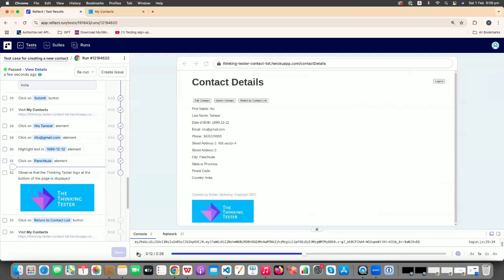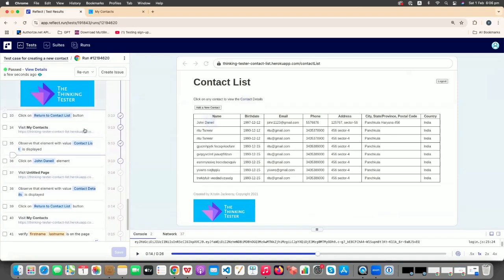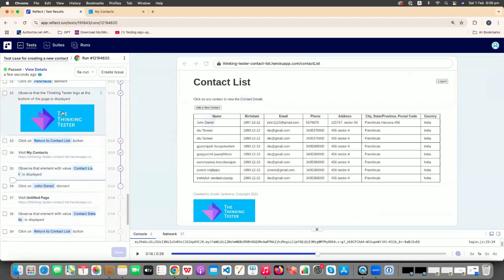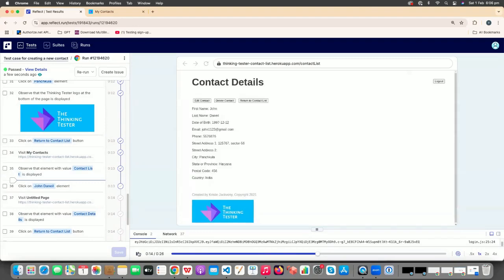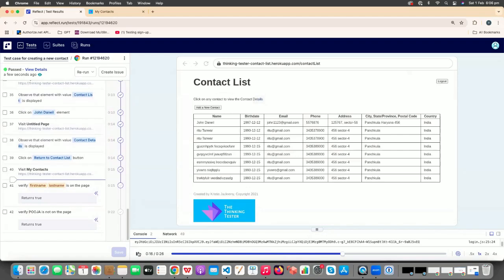Next. Now here it has observed that this particular logo should be on the screen. And then it has observed here contact list. This is the text validation, and verifying this logo is a visual validation. Verifying the first name, last name is on the page. Verify Puja is not on the page. And here our test run successfully.